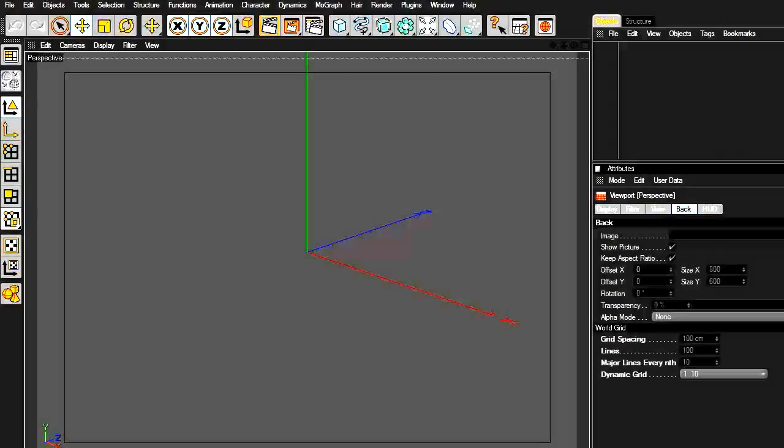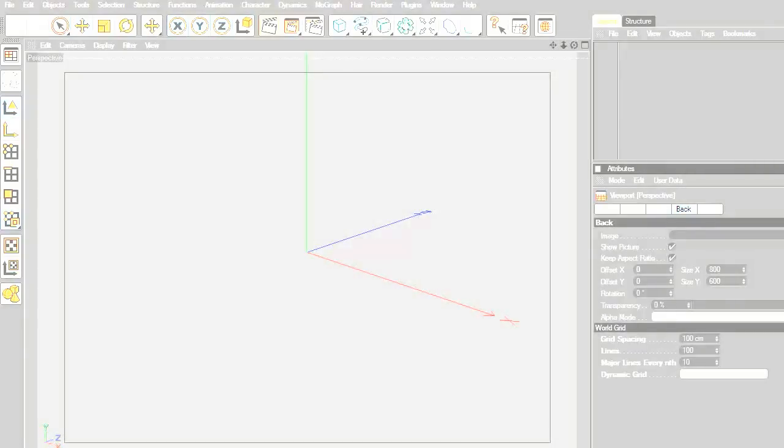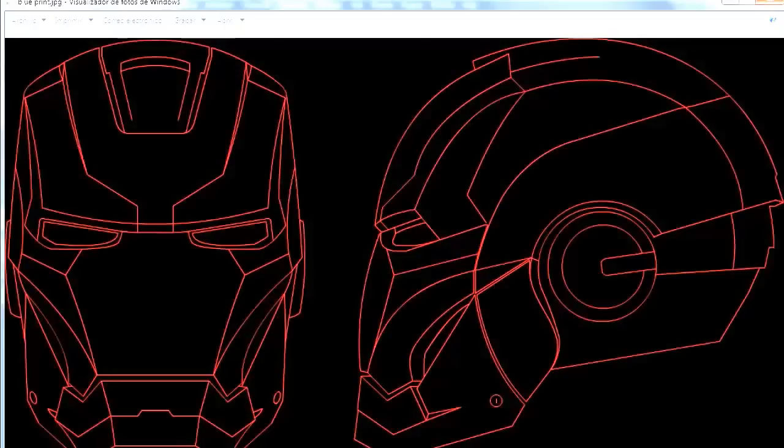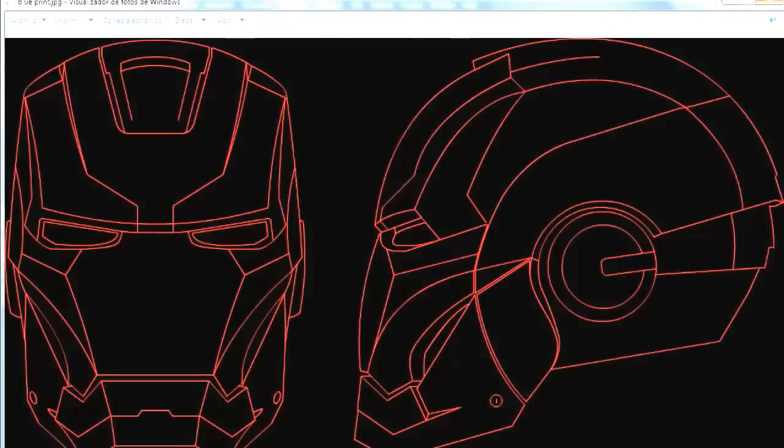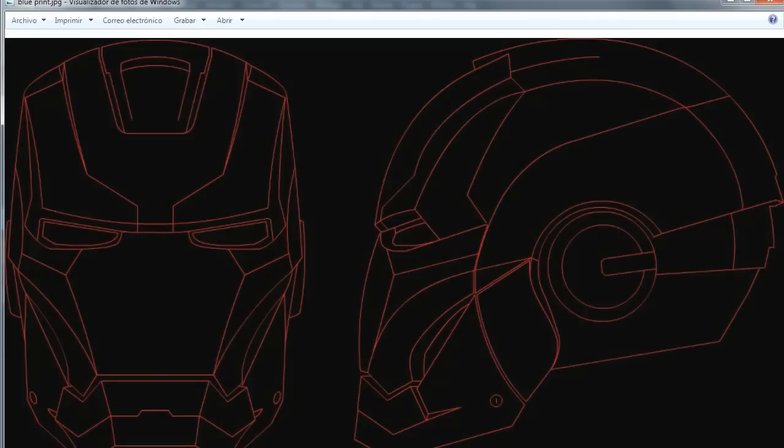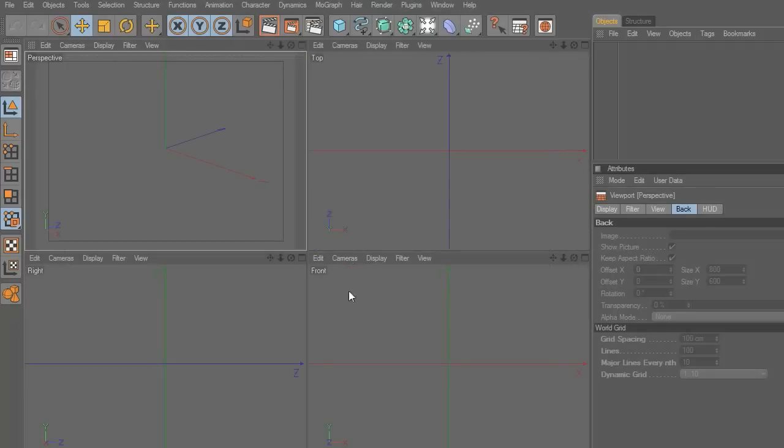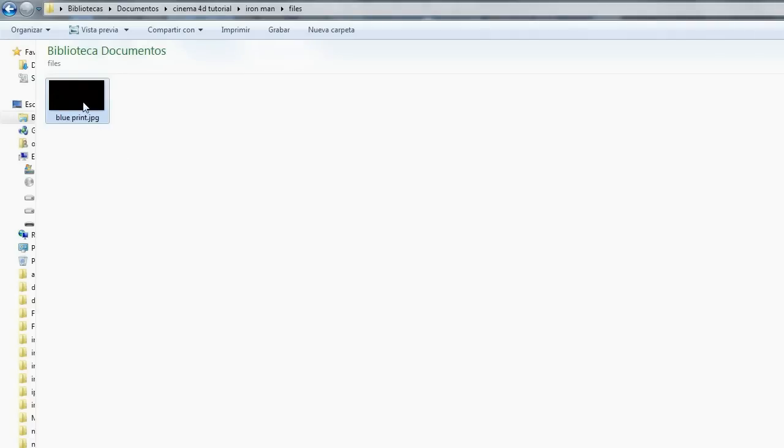Today we're going to teach you how to create the Iron Man suit. Okay, let's begin modeling the helmet. For this purpose we created a blueprint. First, drag and drop the blueprint into Cinema 4D panels.